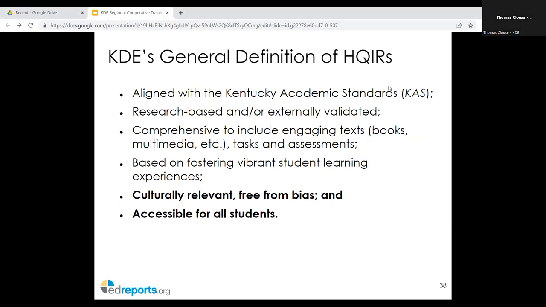So the markers are what are going to help us ensure that we have alignment to the Kentucky Academic Standards, which again is that first part of KDE's general definition of HQIRs. Now let's jump down to the last two bullets. In order for something to be considered high quality, it needs to be culturally relevant, free from bias, and accessible for all students. And those are addressed in the next subsection that's going to focus on the five equity lenses with the specific math look-fors.